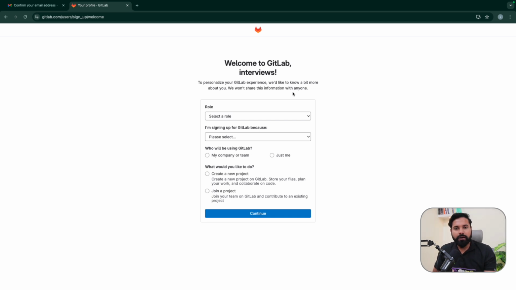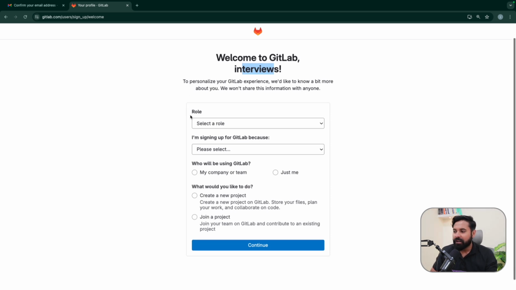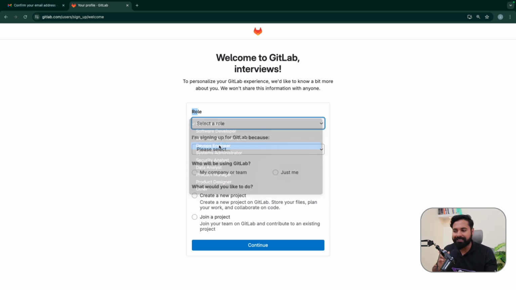Now comes the main question: how to use GitLab. I'll just zoom in a bit. Welcome to GitLab. Okay, role. This platform is specifically built for developers and DevOps engineers. You won't find any healthcare professionals or something like that. You'll find data analysts, DevOps engineers, system admins, product designers. So we'll just go with DevOps engineers. That's what we aim to be, right?